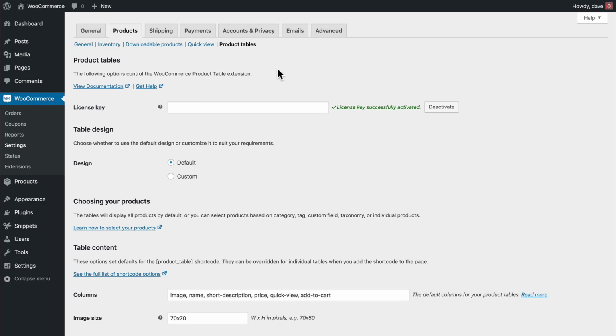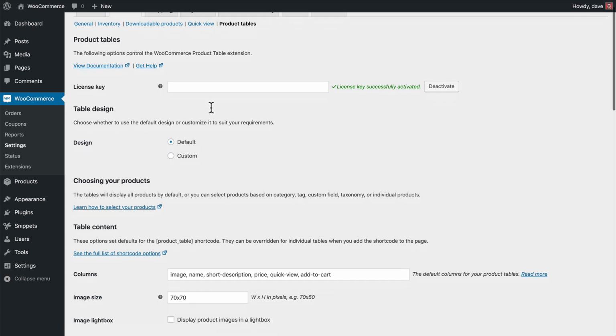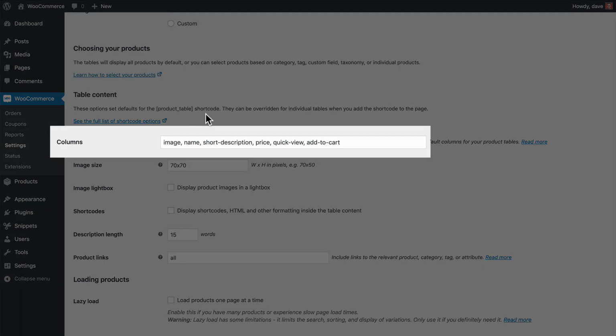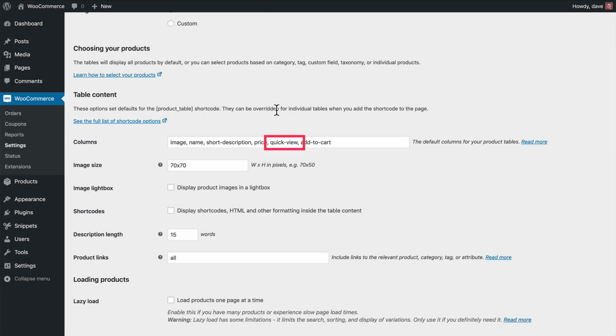First, let's take a look at how to add quick view to one of your product tables. We're going to navigate to WooCommerce, Settings, come up here to Products, and then over to Product Tables. Scroll down a little bit and you'll notice that these are the default settings for the product table shortcode. What I've done, you'll notice right here, is add quick view to the columns that show up in the default product table. These are the columns that will be displayed if you just use the shortcode in its default way.